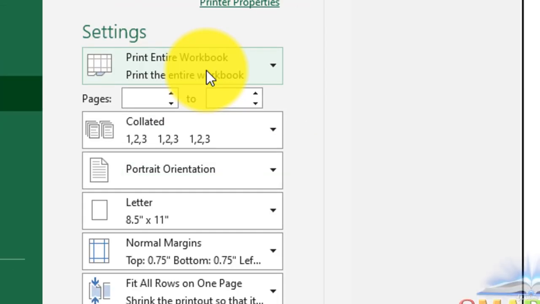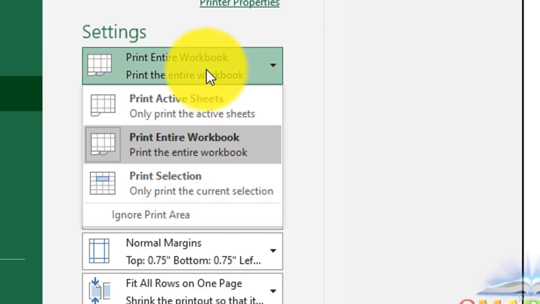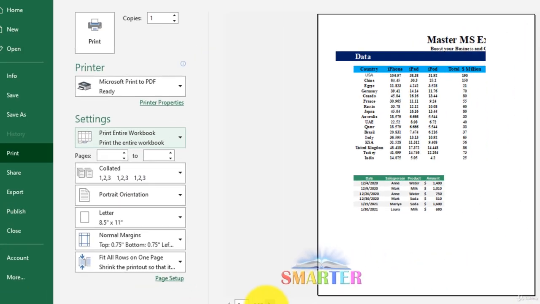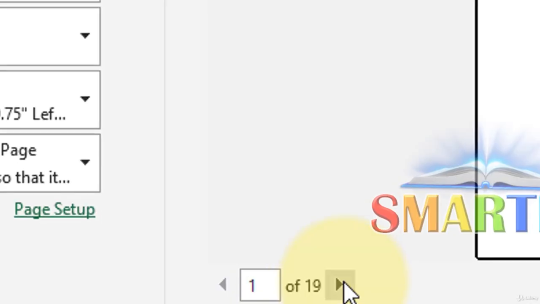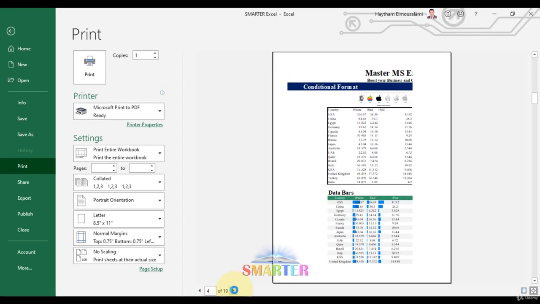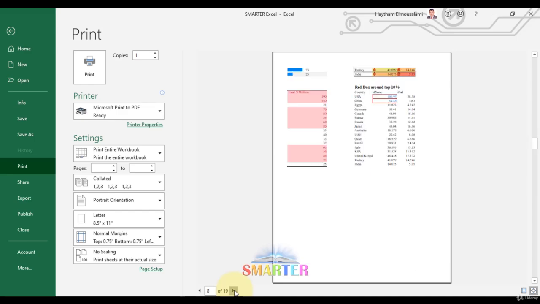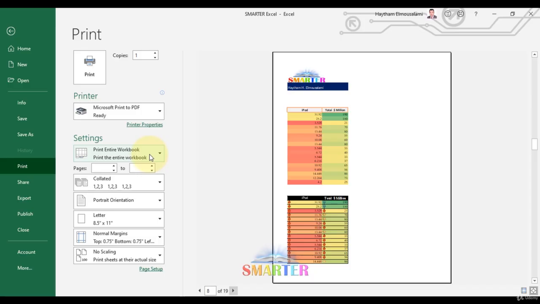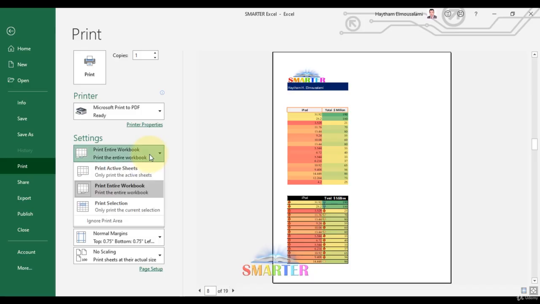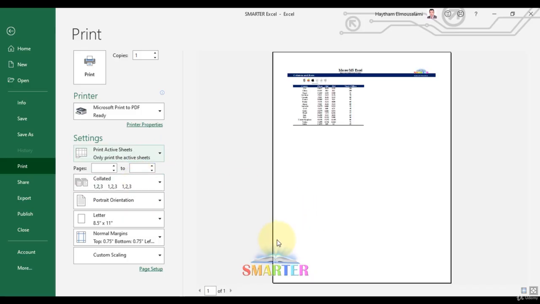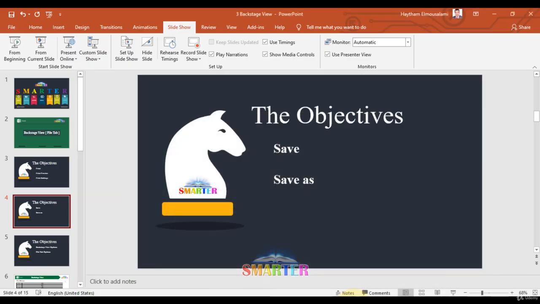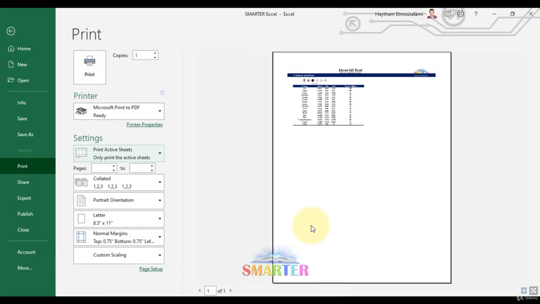You can print the entire workbook. From here you can select the next page to see the whole workbook you have open. Okay? Also, you can change print entire workbook to print active sheets. This is the active sheet, the sheet you stand on. Okay, if you change the sheet, the page will change.